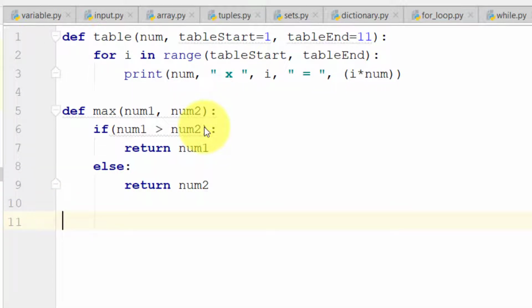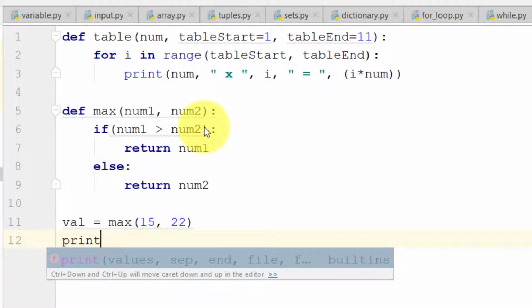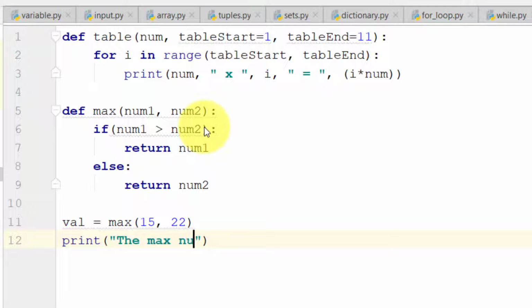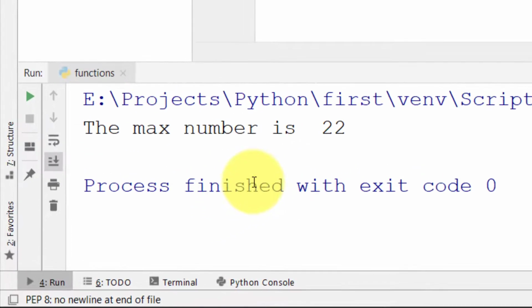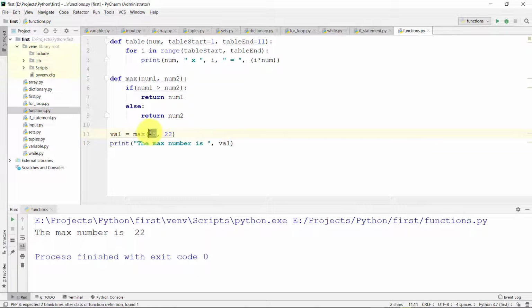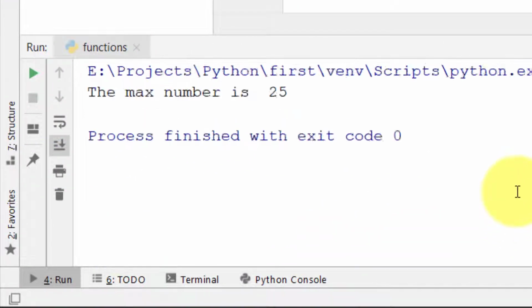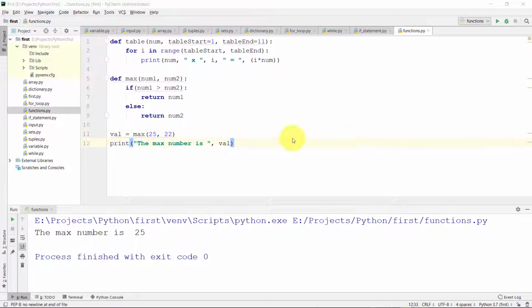Let's create a variable val equals to max 15, 22, and print this. The max number is val, and the max number is 22, and if we change the number from 15 to 25, the max number is 25. So this is the example of a return function.